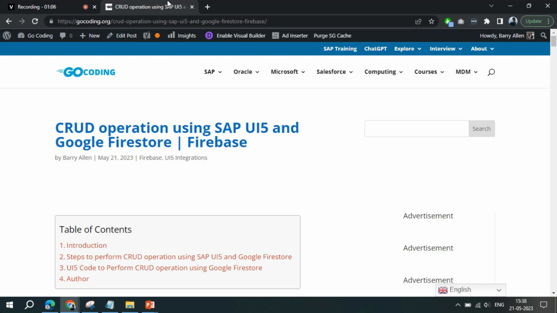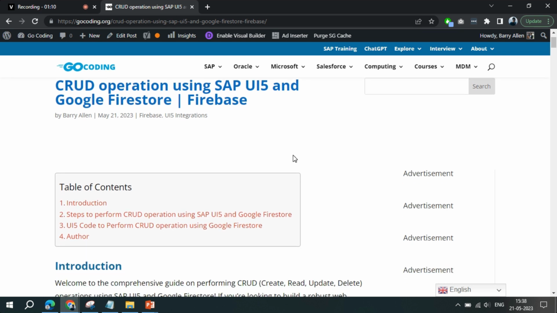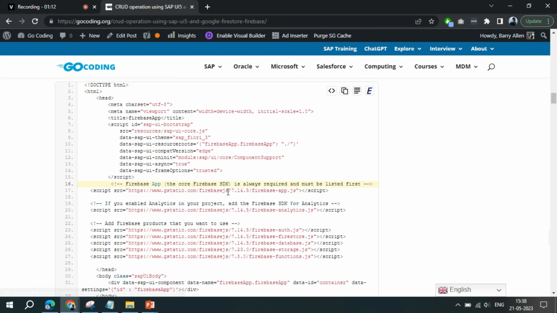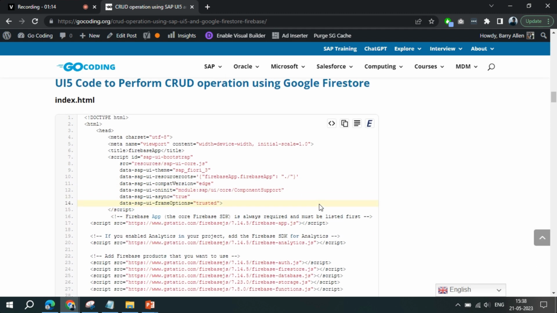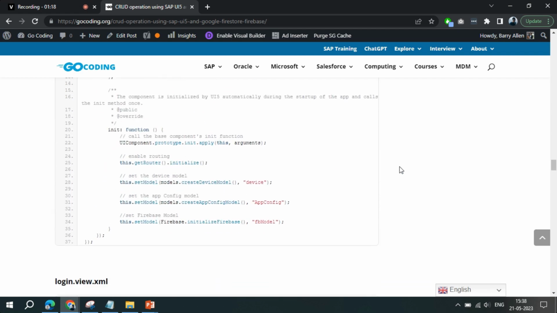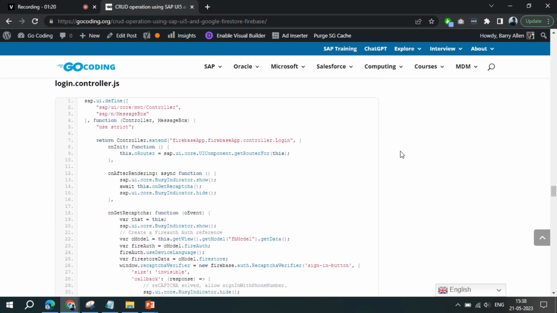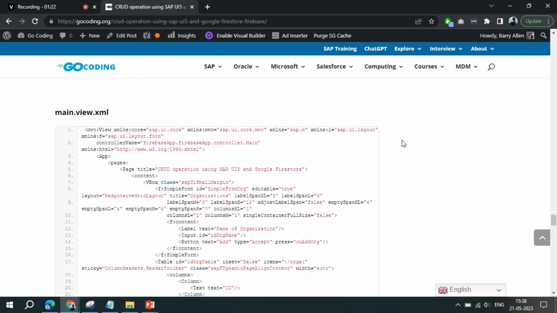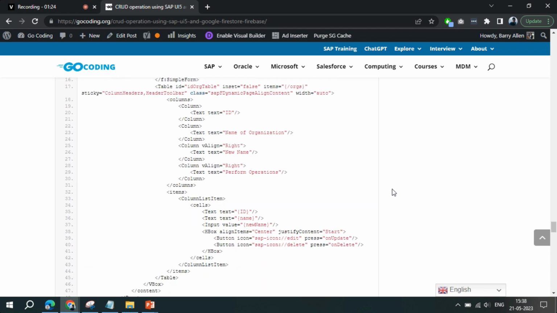Before we start with the actual coding part, we have also written an article for you. In this particular article, we have mentioned all the possible steps that you need to perform in terms of coding. So all the codes have been added here, and also we have added the required screenshots that we are going to discuss in this particular video.